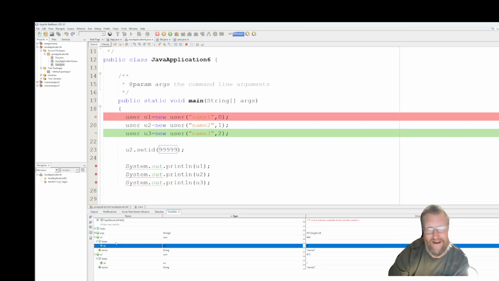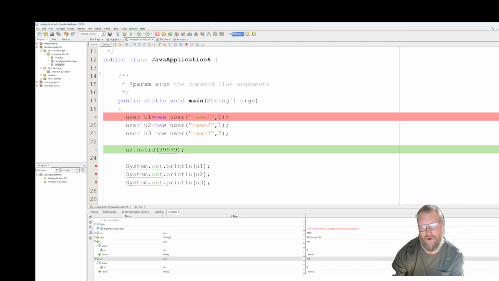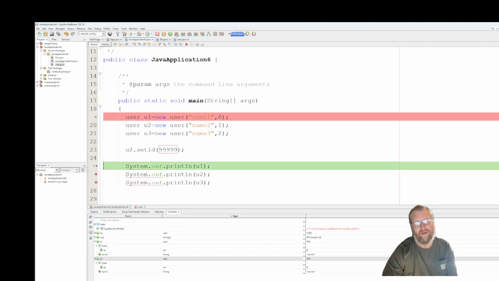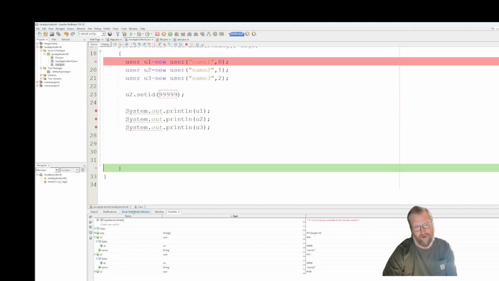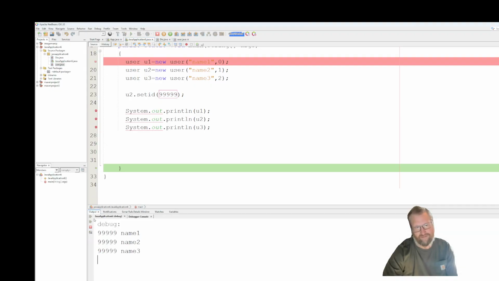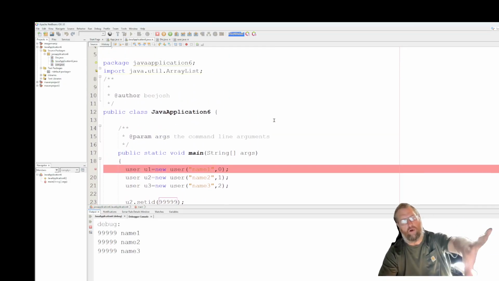So I'm setting all users' IDs to the previous user ID. And so now, when I do a U2.setID, U1, U2, and U3 will all have 999999 in it. And so when we see the print and our output, boom. That's your super global, but it's beautiful. Of course, a horrible example, but here's a good example.